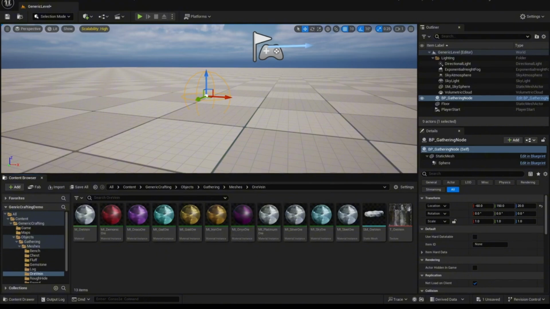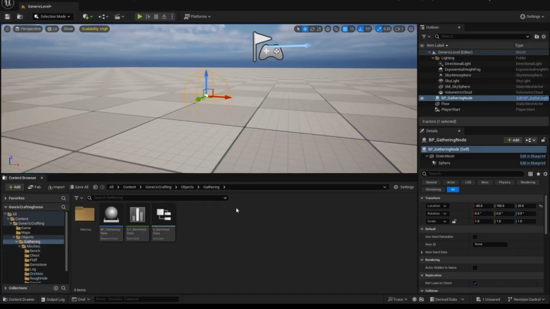Again, you're going to have to do whatever it is you want to do with your meshes and materials here. These are just the sample ones that I've made for demonstration. Okay, now we are going to set up our gathering node. So if you have your gathering node placed into the world, go ahead and select it.